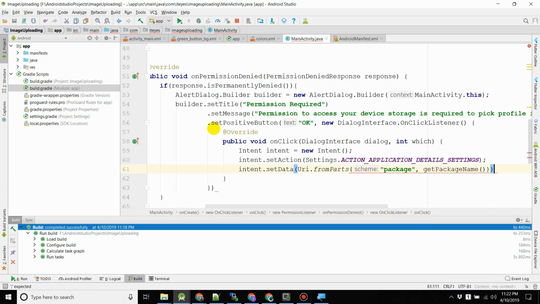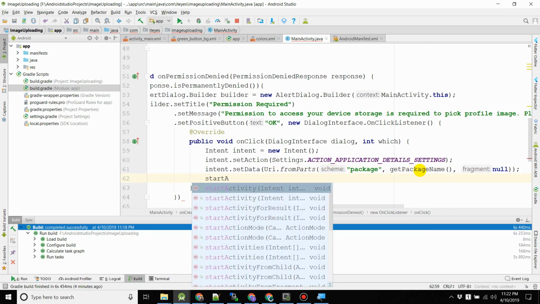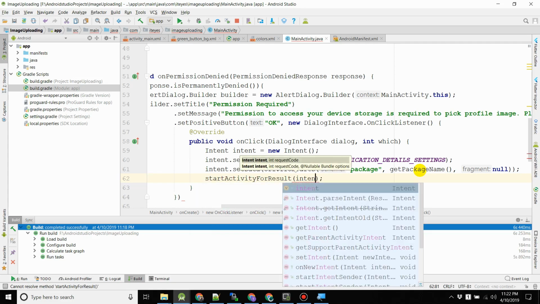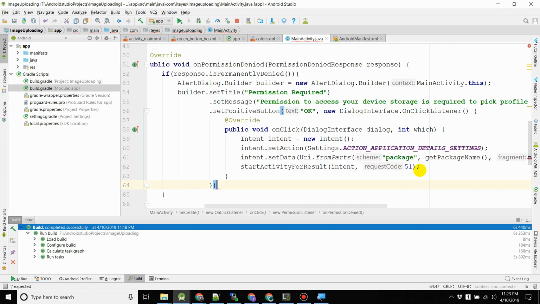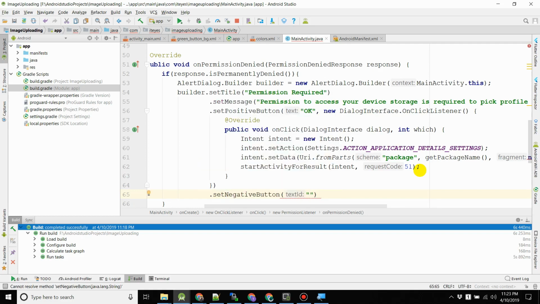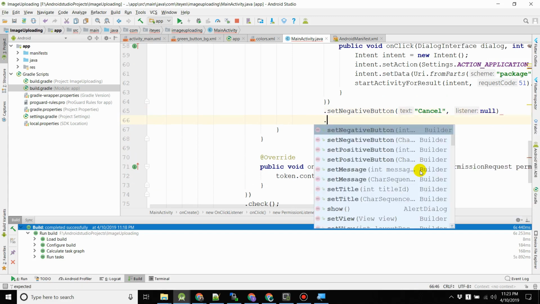and then startActivityForResult. Here you can write any number. I will write 51. Dot set negative button, cancel. We can write null. Dot show.